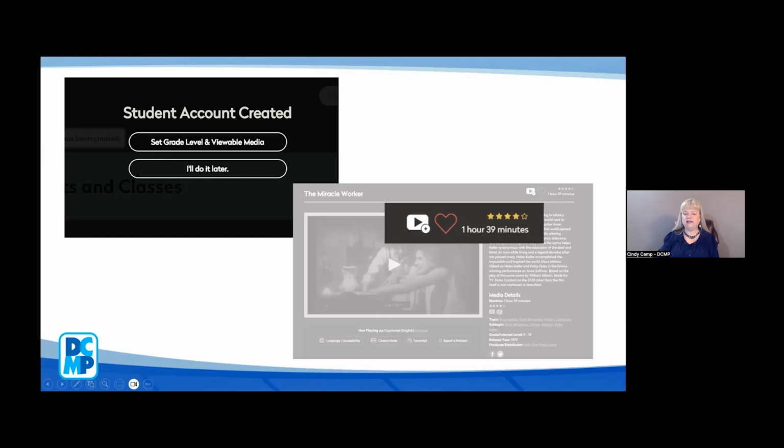We do not allow students to have their own individual accounts because we do have some sensitive topics such as sex education, drug and substance abuse, and we wouldn't want younger students to find those on their own. So the accounts belong to the adults.